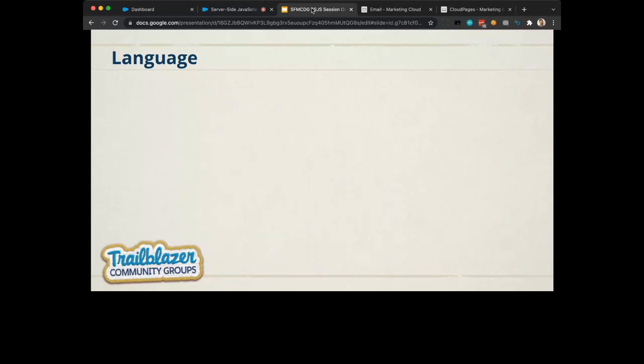Now, let's talk about the language. SSJS is based on ECMAScript. ECMAScript is the scripting language that forms the basis of JavaScript and is standardized by ECMA International. Now, the intent of the standards is to ensure the interoperability of web pages across different web browsers. While ECMAScript is commonly used for client-side scripting on the World Wide Web, it's increasingly being used for writing server applications and services using things like Node.js. And server-side JavaScript in Marketing Cloud is another example of that server-side language.